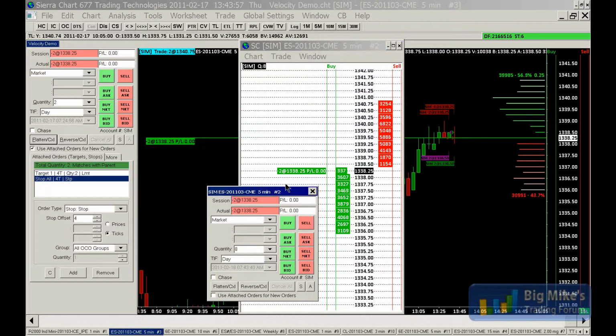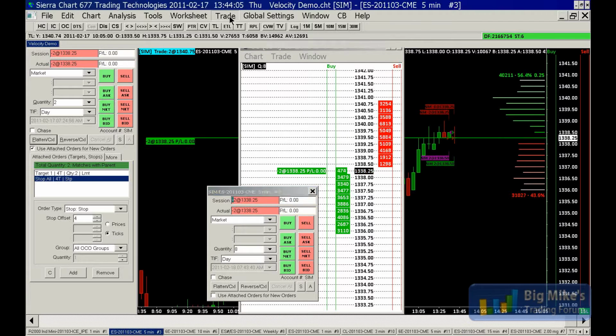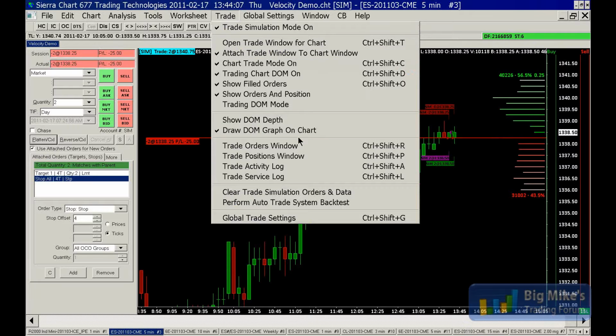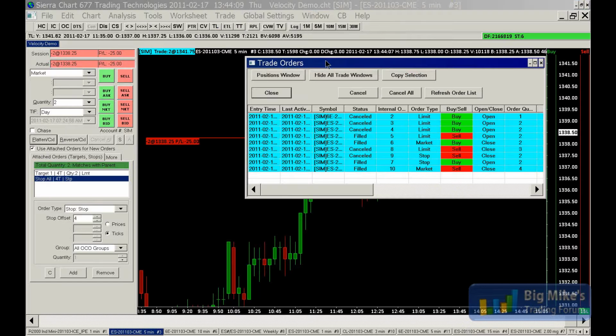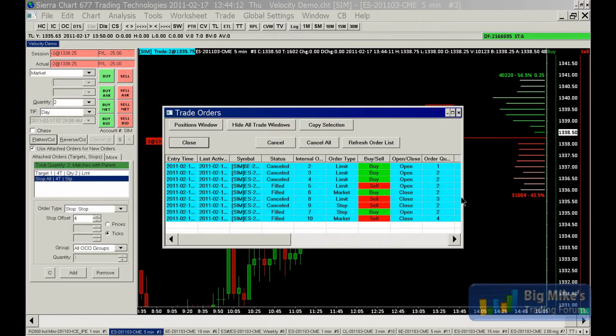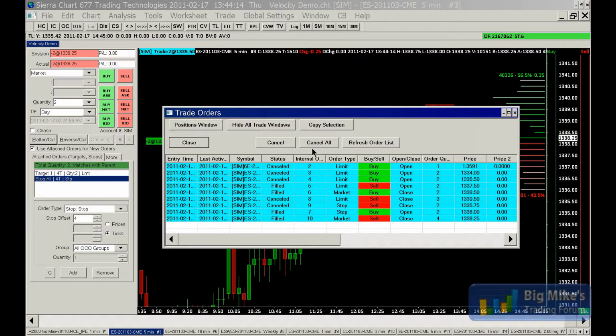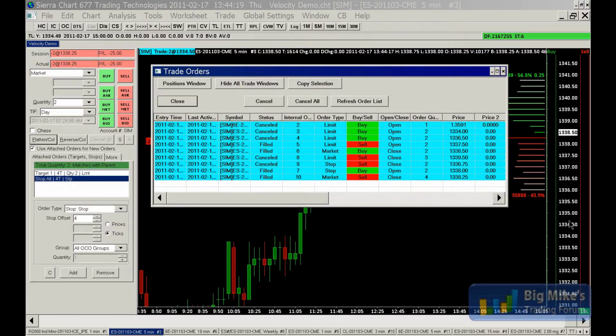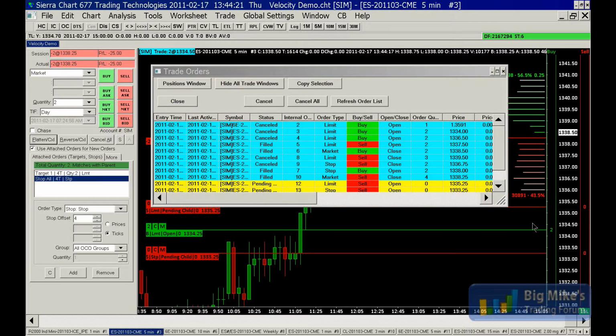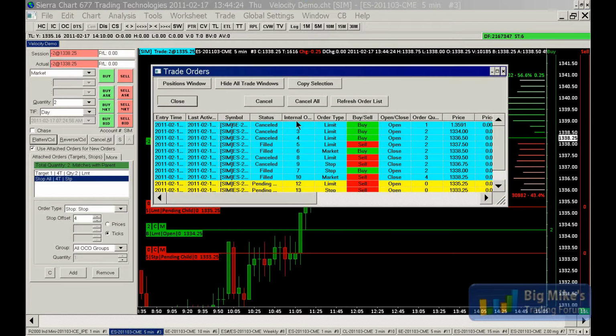Can you show us reporting features, like for fills? Okay, yes. I'm going to go to the trade menu and select trade orders window, and here are all of our orders. We don't have anything open right now, but you can see all the orders that have been entered. Let me just put an order in right now. Okay, let me sort them by status, to put these orders at the top.